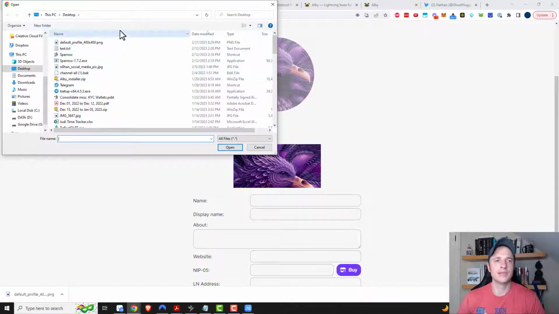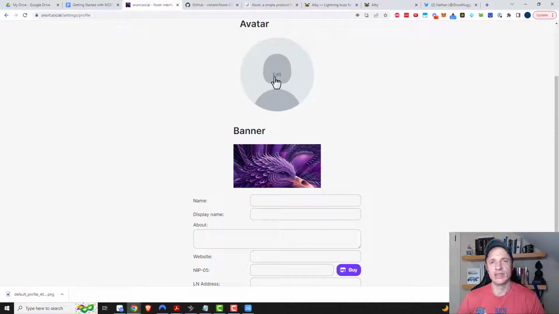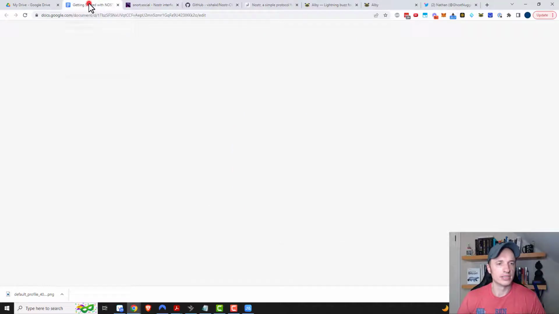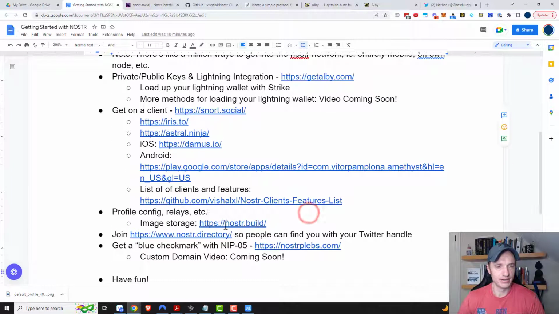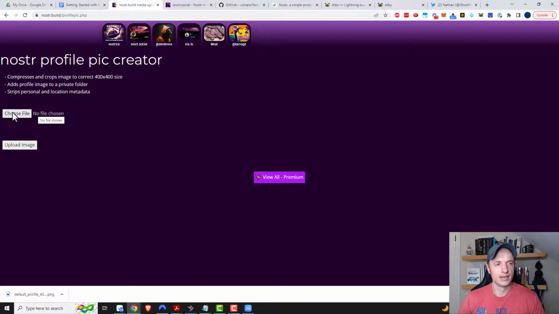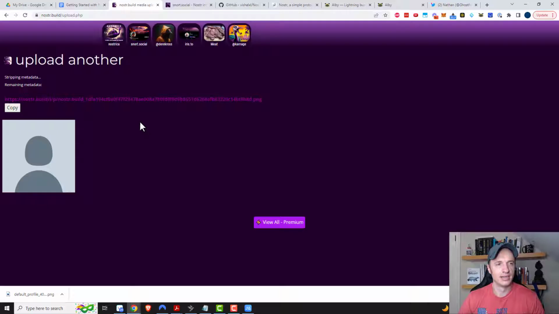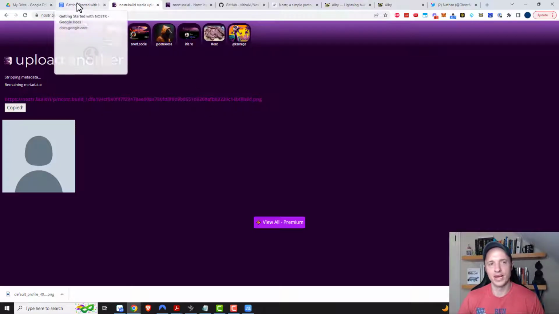And Snort Social lets me upload an image, so I could go ahead and select an image to add. Now, some clients don't let you upload images to them. And so there's a place you could go right over here, Nostr.build, where you could upload images if the client you're using doesn't let you do it. So some clients let you upload images. Other times you'll have to come over here, choose a file, select it and upload the image. And then you could copy this link right here and use that link to reference your image. So depending on what client you're using, you may or may not be able to upload images.